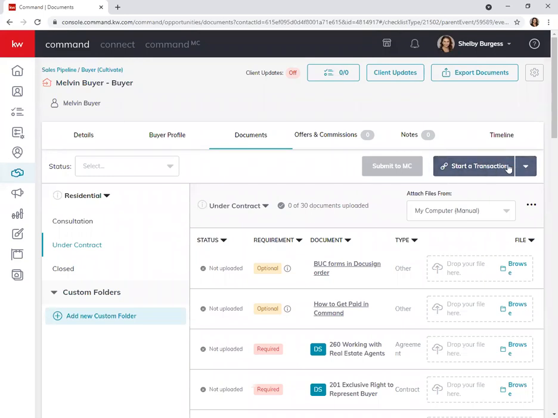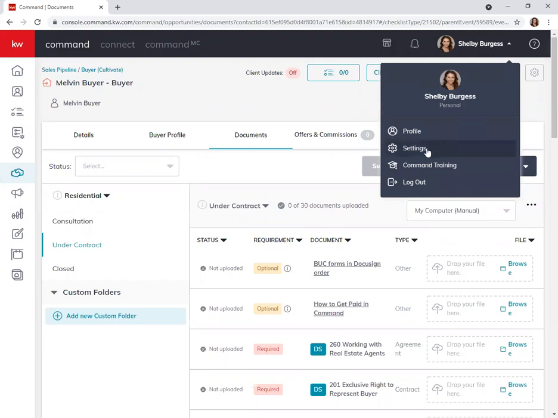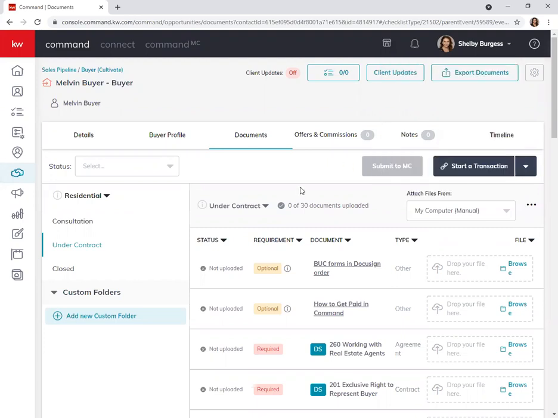So I'm going to hit start a transaction. And I have both a DocuSign account and a Dotloop account tied to my settings. If you only have one, that's in your settings. So if you drop down and go to settings, usually DocuSign is at the top. It'll just take you automatically. So I need to get rid of my Dotloop tie-in just so it automatically goes, but I'm going to choose DocuSign.